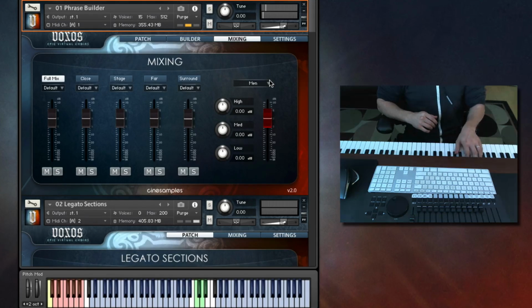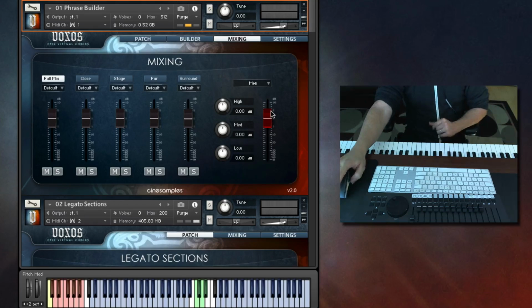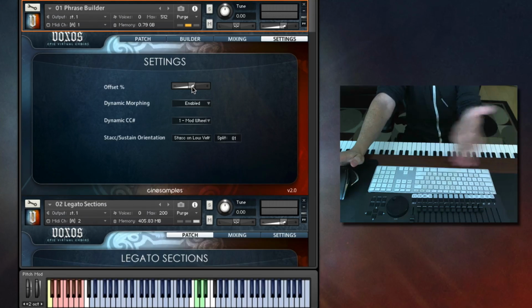And down here are the men, right? And sometimes you might want to just balance them out a little bit, and you can do that right here, or add a little bit of EQ adjustments as well. Okay, now in the settings, this is the sample offset slider. This will allow you to set the sample offset, right?